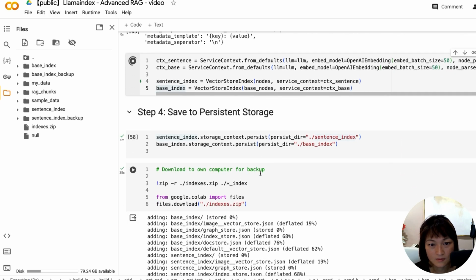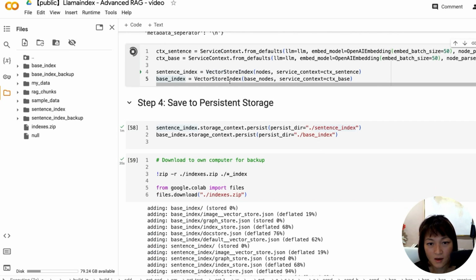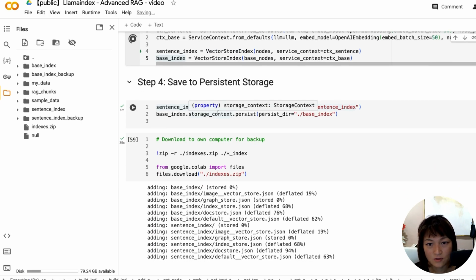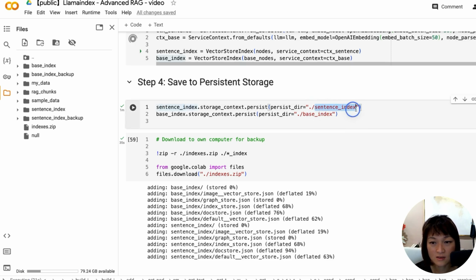Once that's done, you will want to save it into some kind of persistent storage. And there are many different ways of doing it. In our case, we're just going to be saving them as local JSON files under these directory headings. So we'll just let that run for a bit.